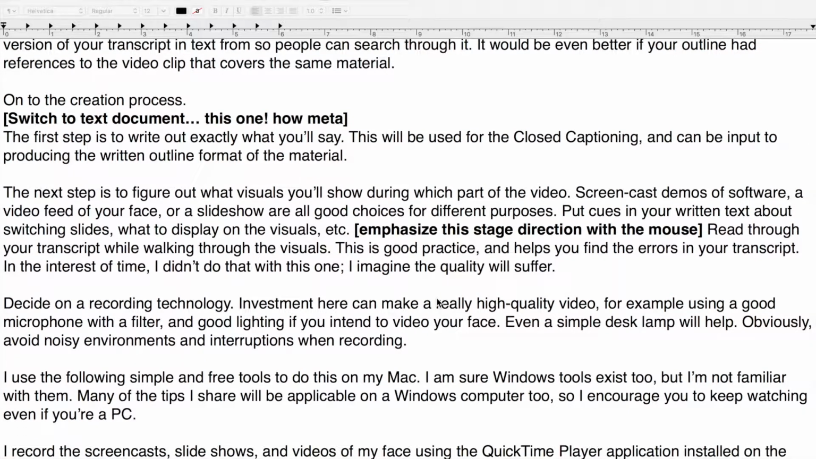The first step is to write out exactly what you'll say. This will be used for the closed captioning and can be input to producing the written outline format of the material. The next step is to figure out which visuals you'll show during what part of the video. Screencast demos of software, a video feed of your face, or a slideshow are all good choices for different purposes. Put cues in your written text about switching slides, what to display in the visuals, etc.